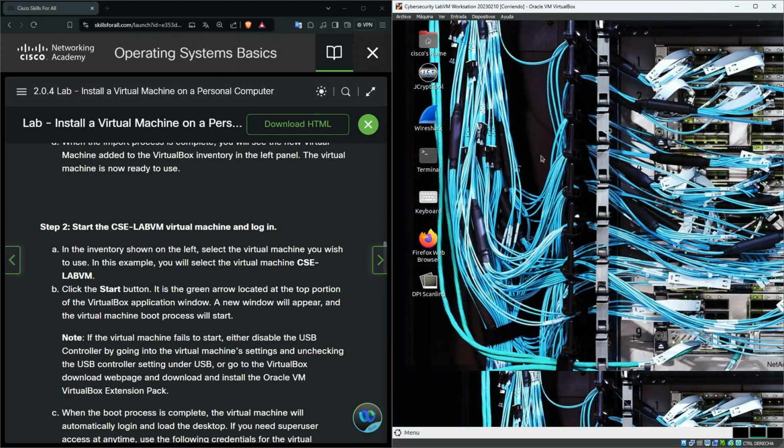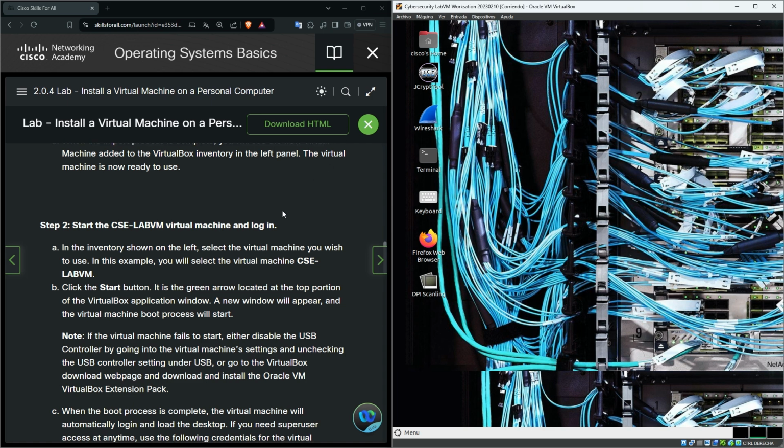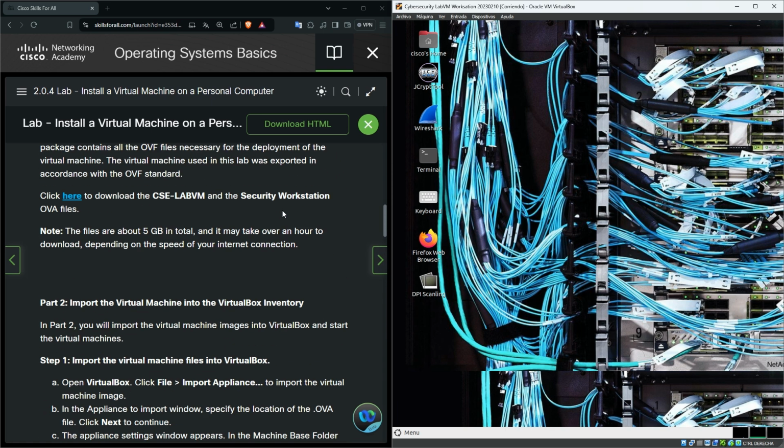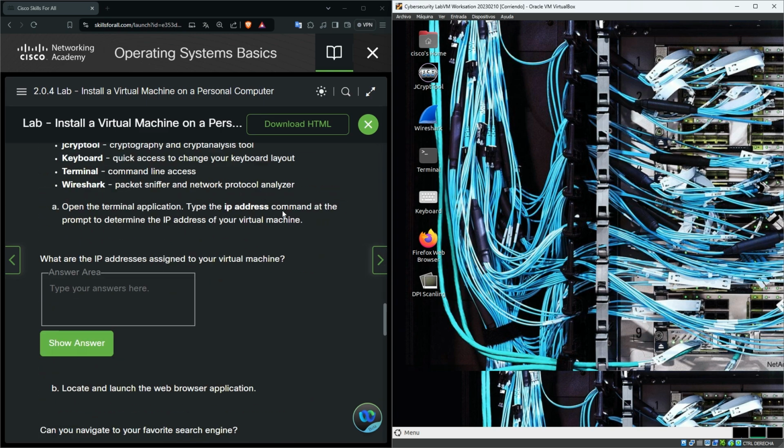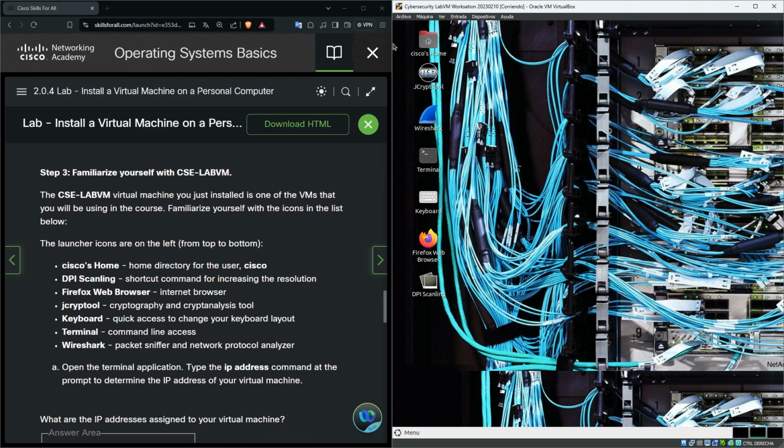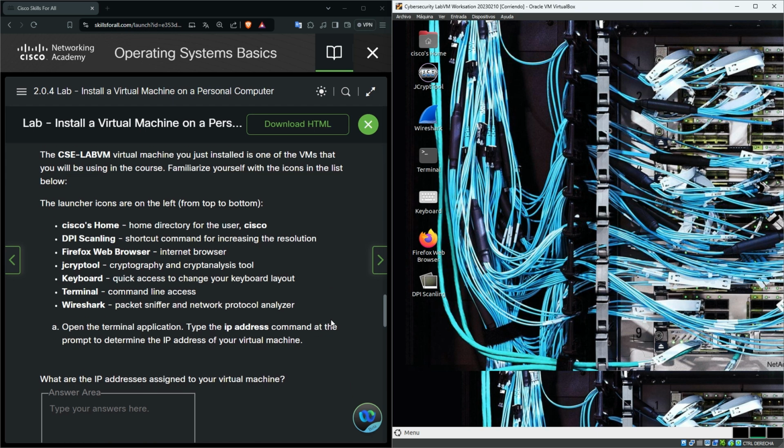Here is Cisco's home, DPI scaling, Firefox web browser, the gcrypt tool is here, keyboard, terminal for command line access, and Wireshark, a packet sniffer and networking protocol analyzer.